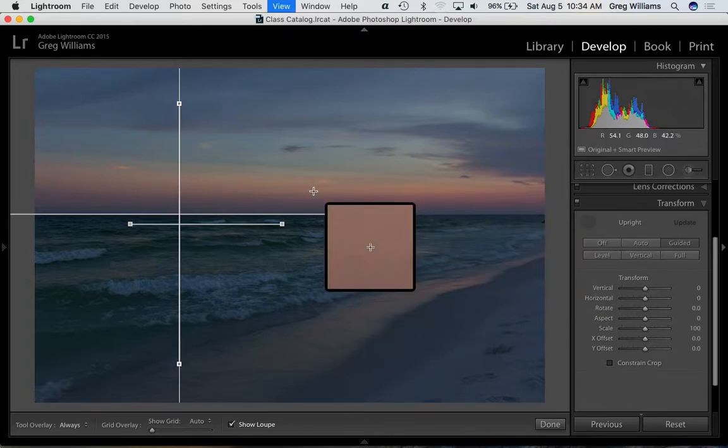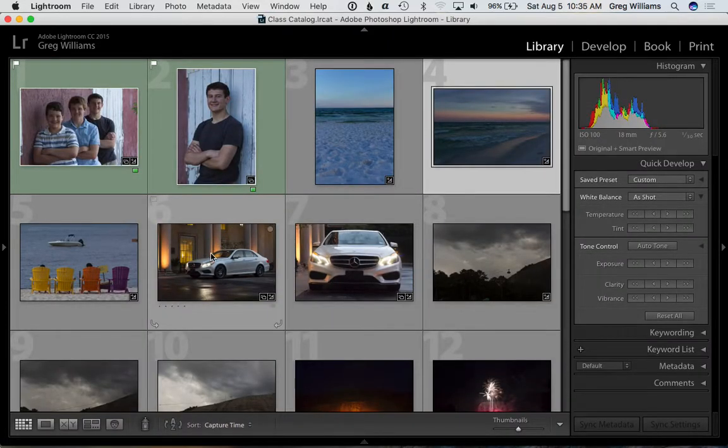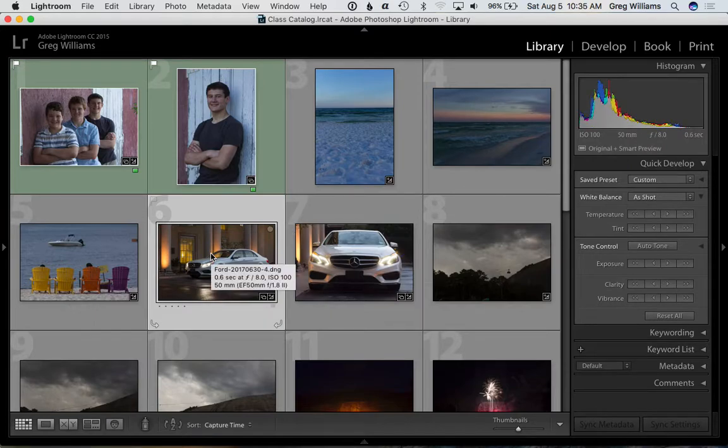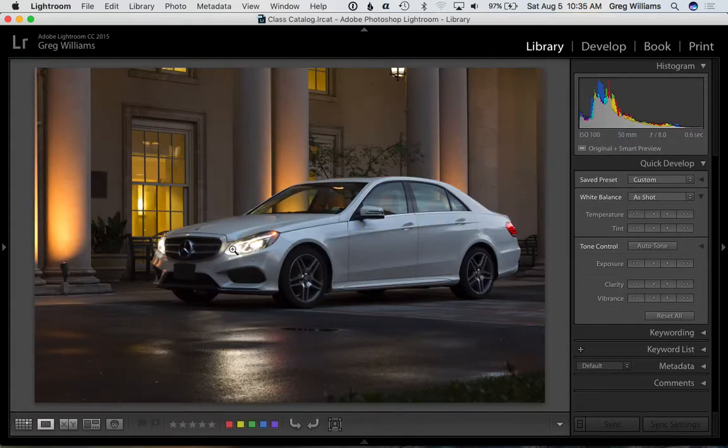To show you, let me see if I have something I can show. Okay, these columns might give me a good way to show this here.